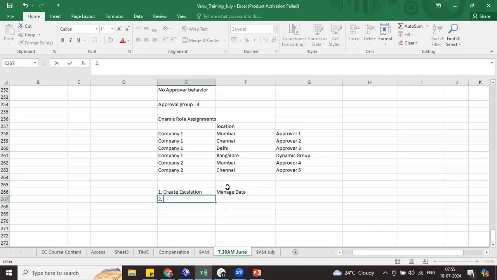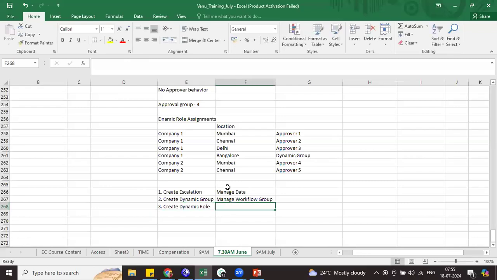Second, this is also optional. If you want to use a dynamic group in your workflow, go and create it first. Manage workflow groups. This is similar to your permission group. Third level, create dynamic role. This is also optional. If you want to use dynamic role, go and create it. This is done in manage organization, pay and job structure.